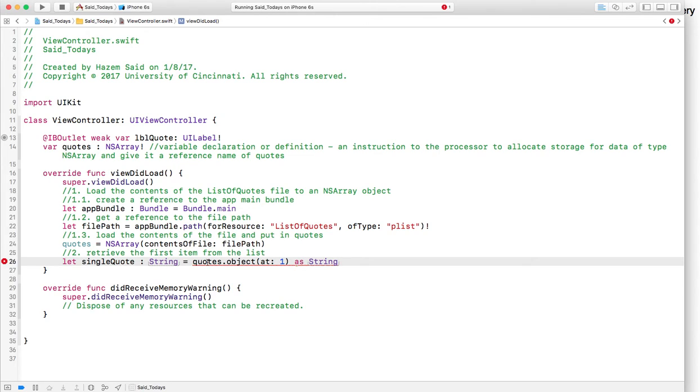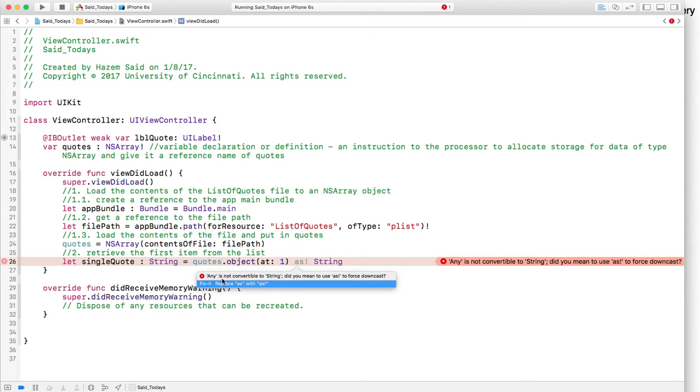And there is an error here because it highlighted this and it gave me the red sign. So if you click the red sign, it says any is not convertible to string. Did you mean to use as with an exclamation to force a downcast? Because any is a generic type and a string is a specific. So going from generic to specific, you're kind of going smaller. That's what a downcast is, from generic to specific. So the mistake I made is I did not put the exclamation mark after the as.